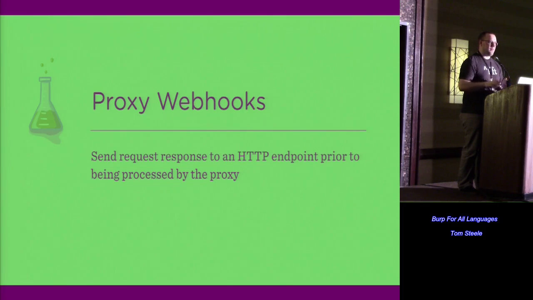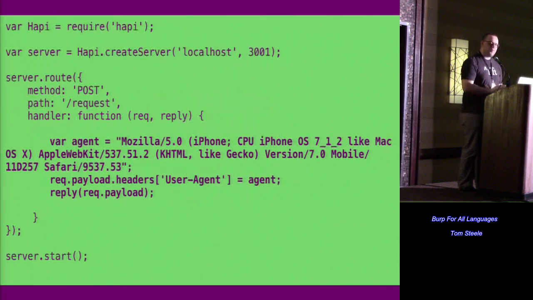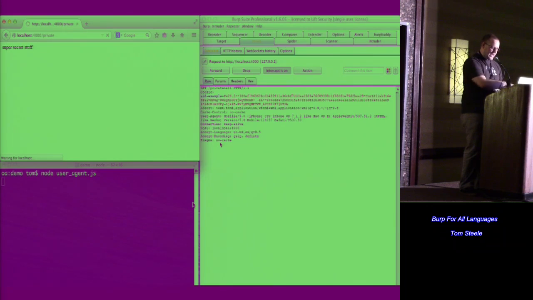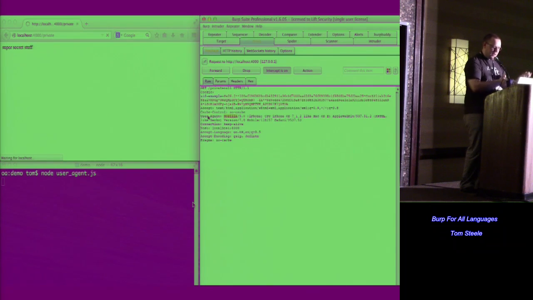For instance, another member of my team is building something. He liked how Burp did proxying, but he wanted a different interface. So he's building something that affects this, and it presents him like a web browser, and he can interact with it there. A real simple example is I have a web server running here with a route that is a POST request to /request, and I just changed the user agent to look like an iPhone. Now Burp can do that, but I just want to show a simple example. So you can see it went to the HTTP server, got its reply, and now it looks like an iPhone.